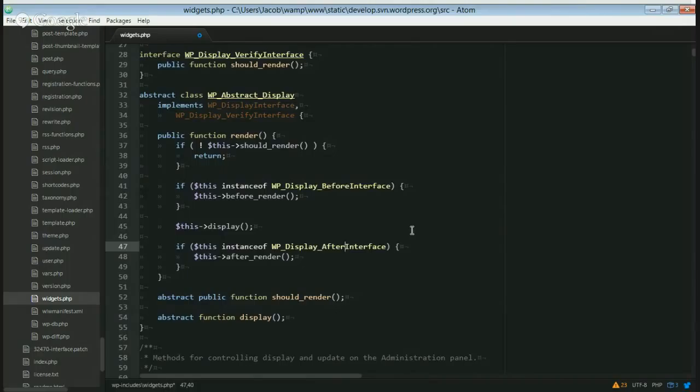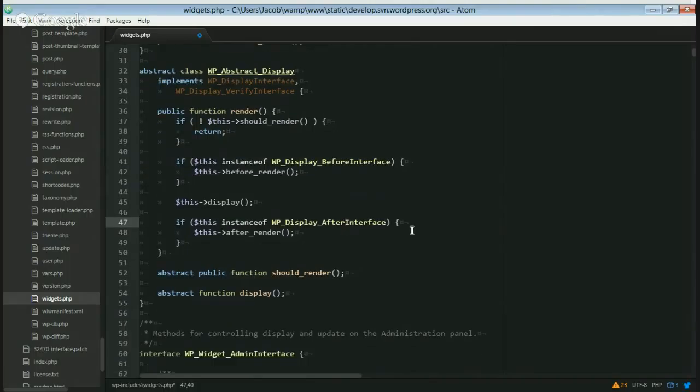But yeah, I think that is the extent. This is where I want to go with not only WP widget, but with WordPress, and that would be much, much better, I think.